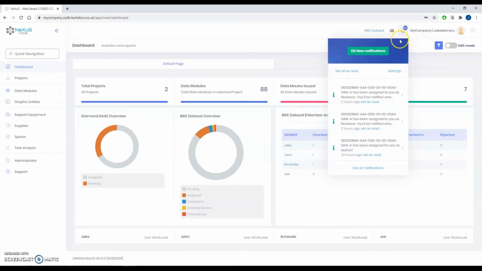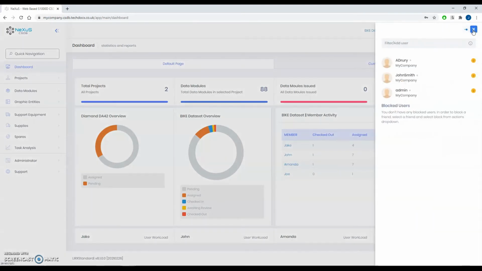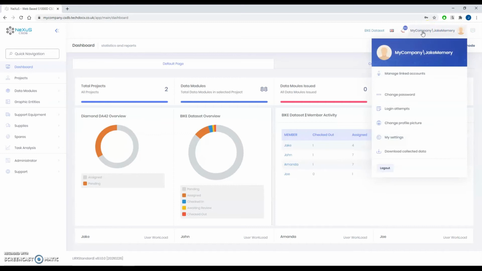On the right, you can access your notifications, which inform you, for example, when work has been assigned to you for authoring or reviewing. There is also the instant messenger pane, where you can private message other members of your team. Also on this side of the screen is your user menu, where you can do tasks such as reset your password, change your profile picture, change other personal settings and log out.